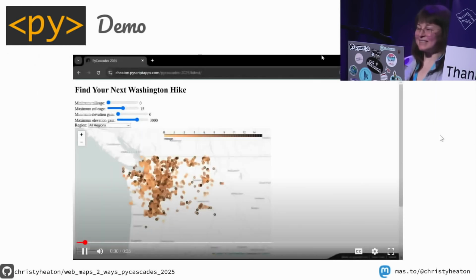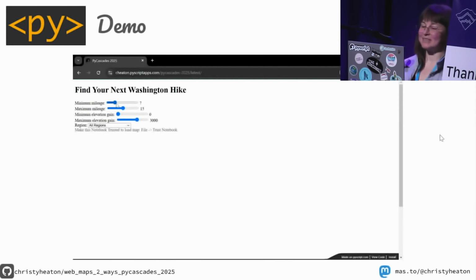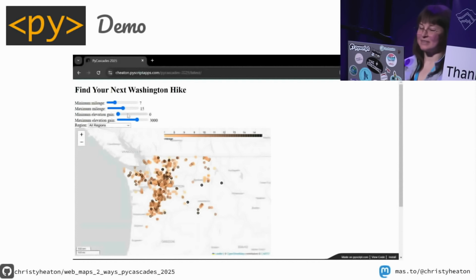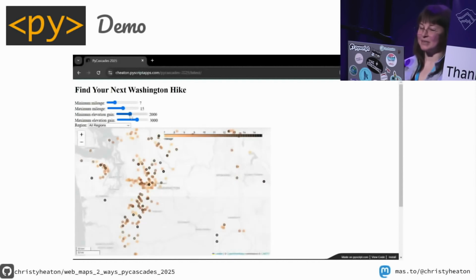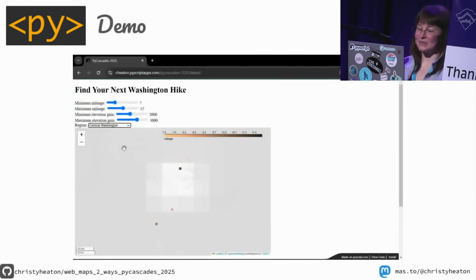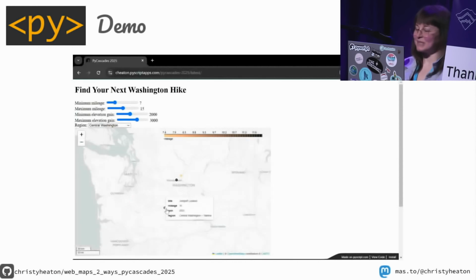Okay, so let's use the PyScript app. When we load the page, the values are set to the defaults. So let's increase the minimum mileage, increase the minimum elevation gain. Then we can choose Central Washington as our region this time, and now we've got just 4 hikes to choose from with this particular filter set. And you can see the map automatically updated.